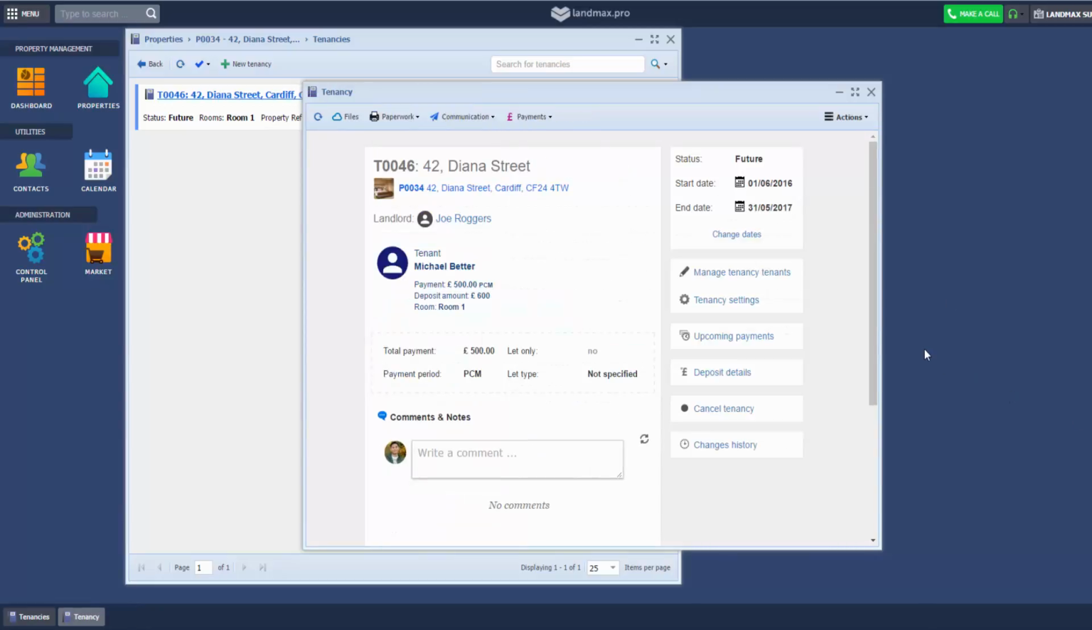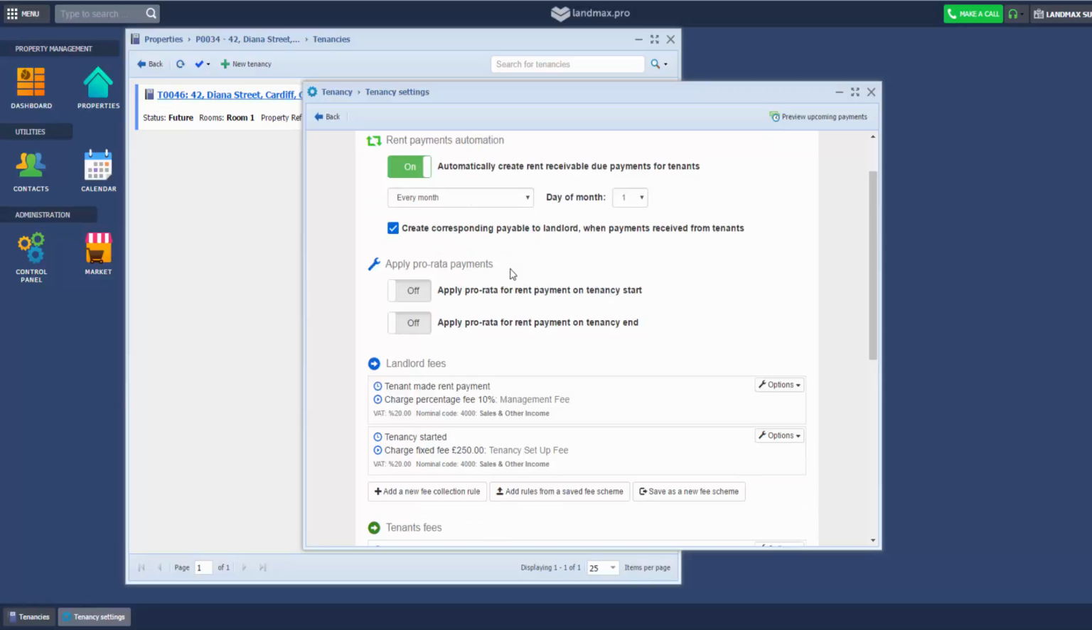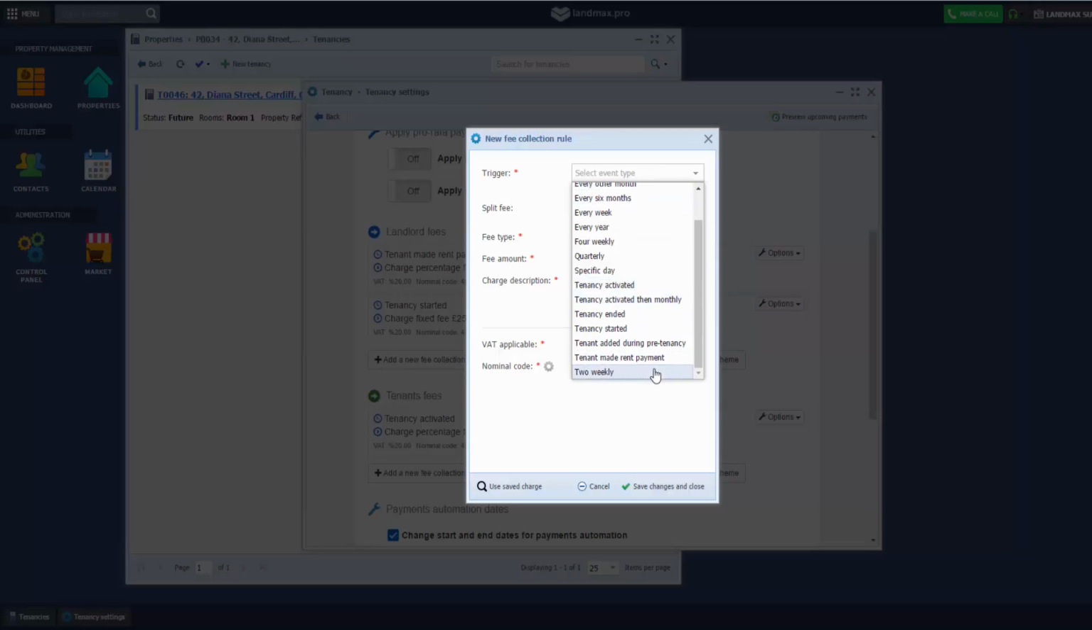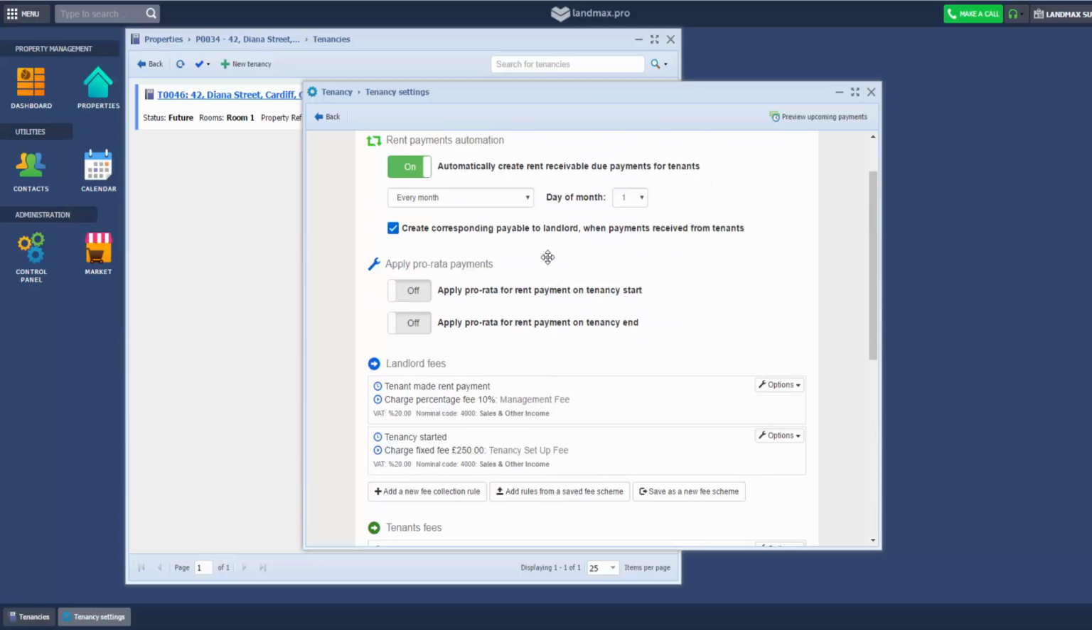So just a couple of notes. Tenancy settings is the primary place that you want to create your upcoming payments. It's all rule based, meaning that it'll work in a dynamic way. So for example, we can create a rule when a tenant is added during pre-tenancy. So for example, you add a tenant, we can create a booking fee specific to that tenant.